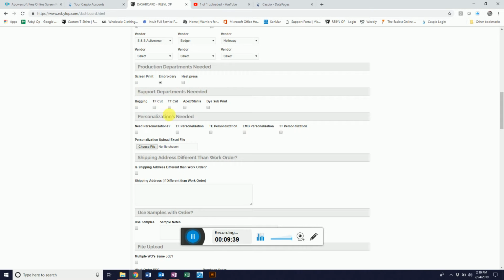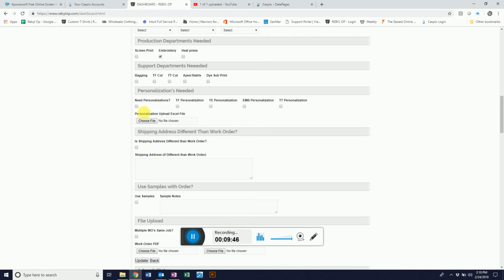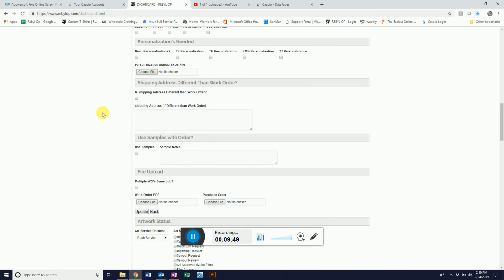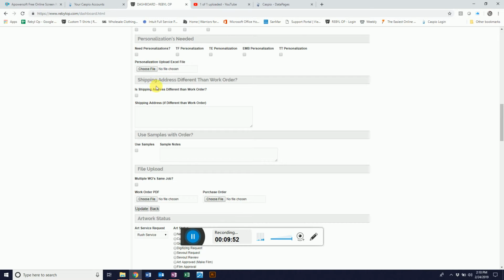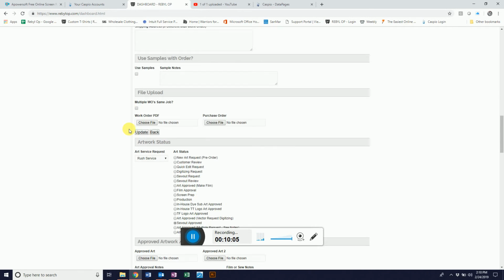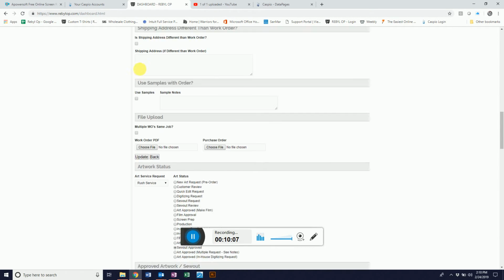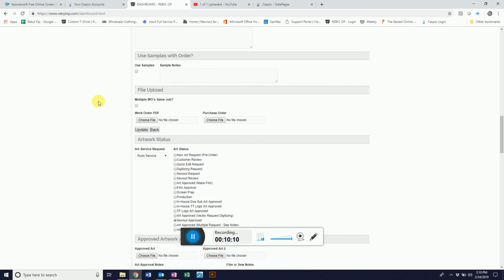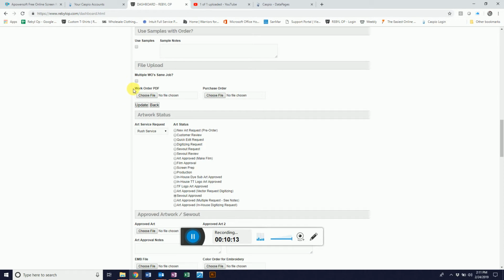I don't need anything done here. There's no bagging or anything. There's no personalizations. If there was, I'd attach my personalizations file there. You see, it's more extensive here, but it's not really more extensive. You just see everything, whereas on the original order form, everything is collapsed until you need it. So right now you're just kind of scrolling through. You don't have any different shipping address. You don't have any samples to put with it. There's only one work order, so there's no multiple work orders.